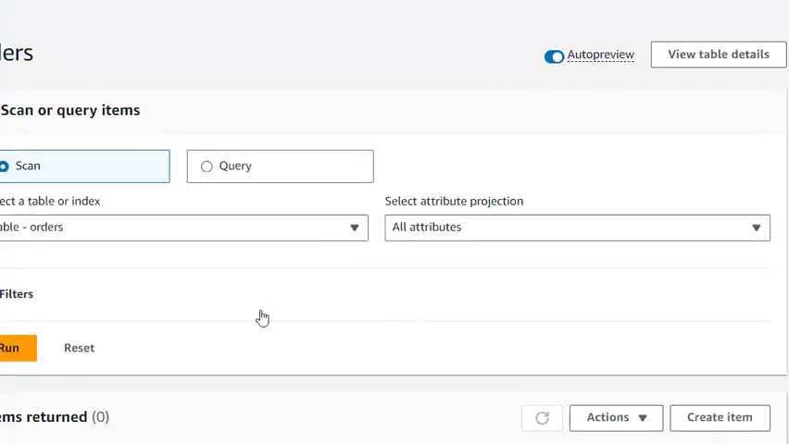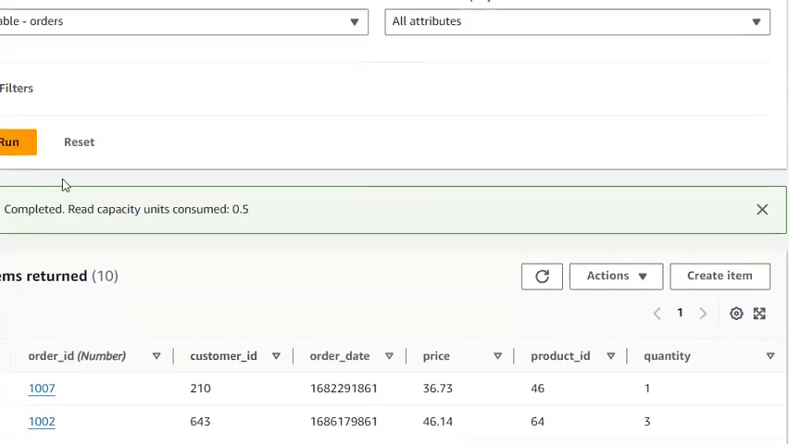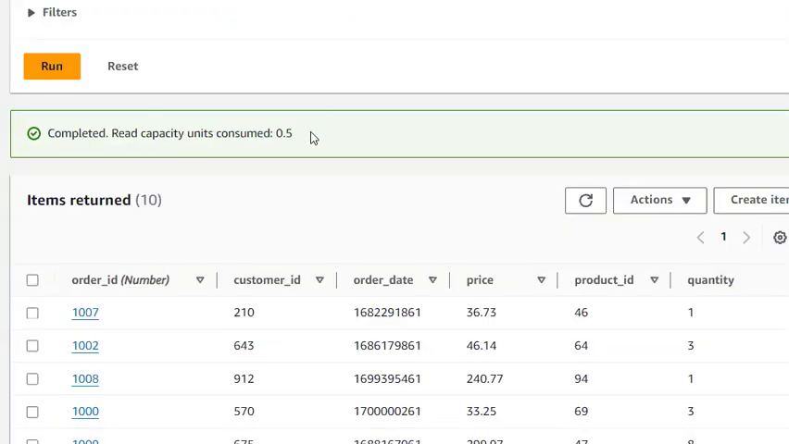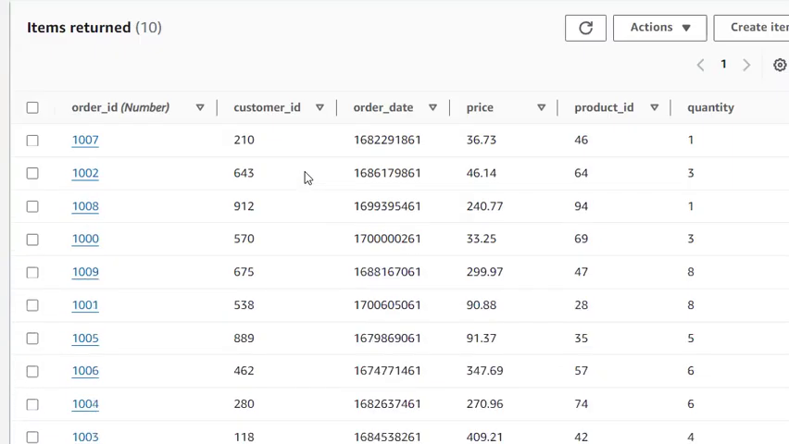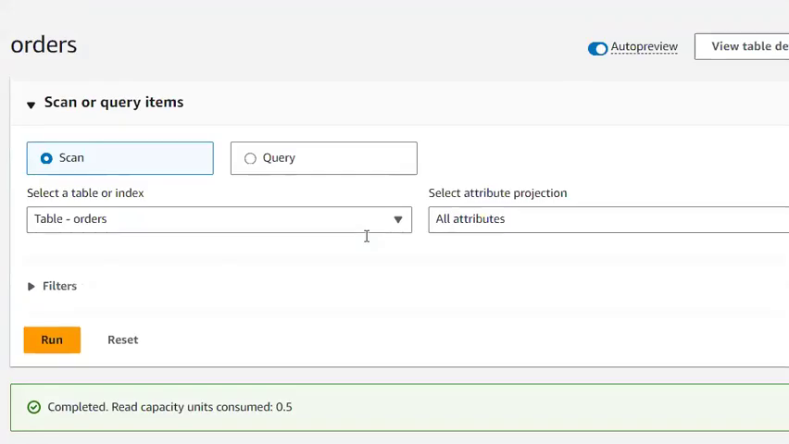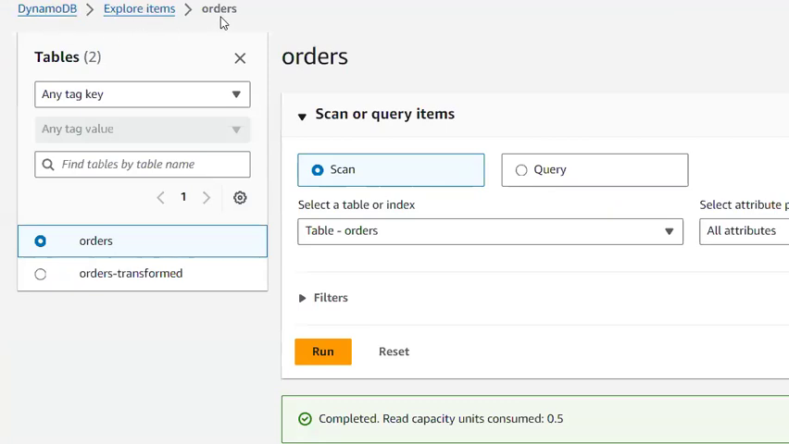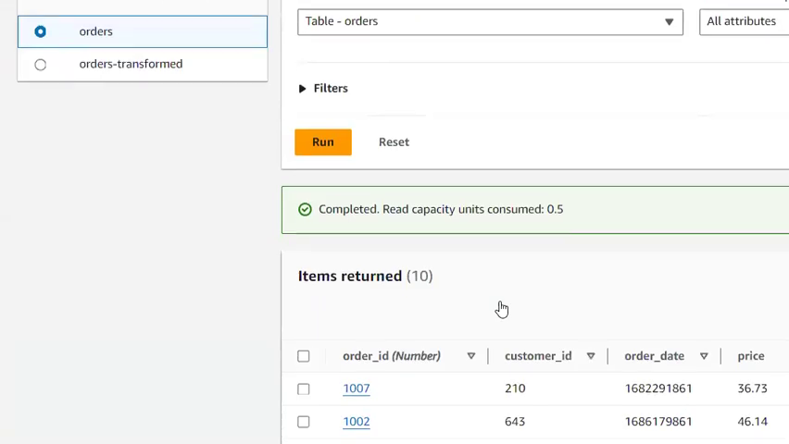Just move it up. Items returned. Currently it was loading. So yeah, completed. Read capacity units, it takes 0.5. And you can see this is the data that I have inside my table. That is a DynamoDB table. We have successfully opened the table. That means we have seen one table inside my DynamoDB, that is the orders table that I have.